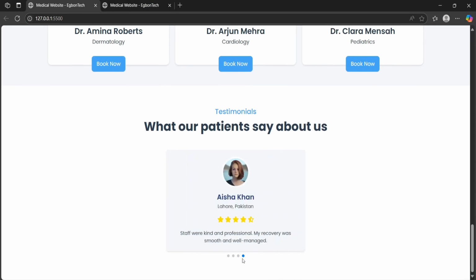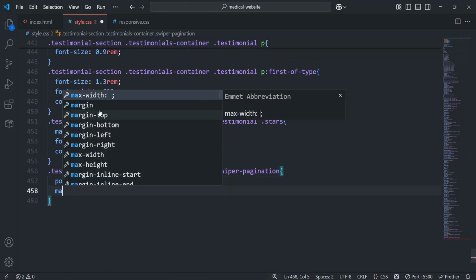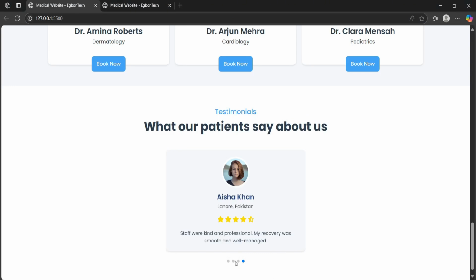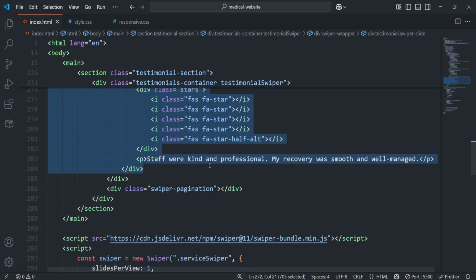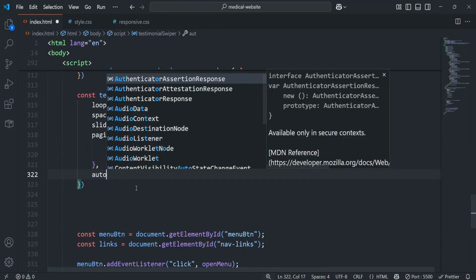I'll just add margin between this pagination and these cards right here. So I'll scroll down and give this a margin of 15 pixels top and bottom, left and right 0. That's going to add a margin between the pagination buttons and these cards. So next, we're going to integrate auto slides so that it can slide on its own after every 3 to 5 seconds. So I'll go back to my index.html file, scroll all the way down. After this pagination, I'm going to say autoplay.